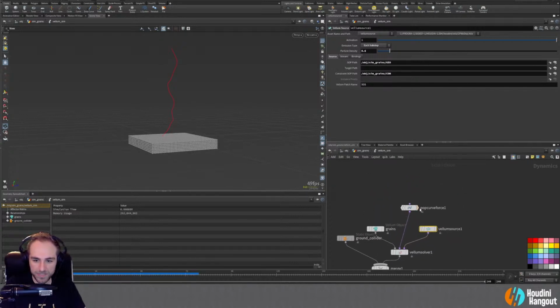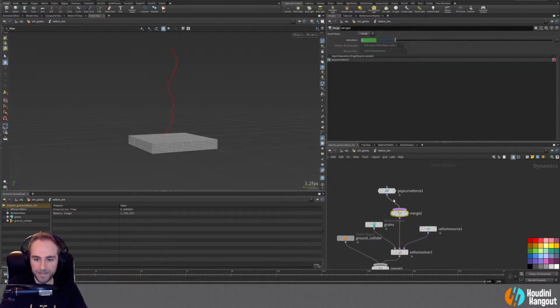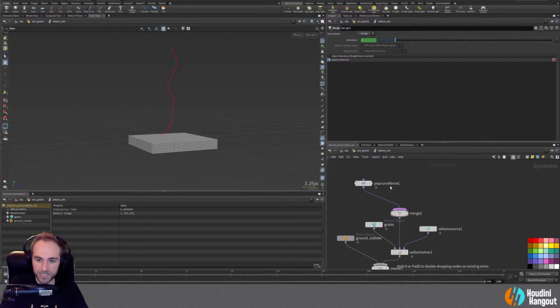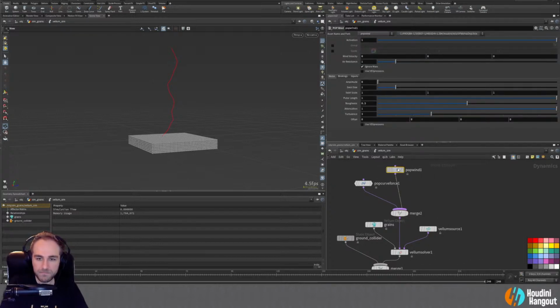Let's try a couple other things to make this look a little bit more interesting. So let's do a merge node here. We can put as many pop force type things in here as we want to. So let's do a pop wind. It's usually a nice thing to add in some noise and stuff like that. So here we've got our amplitude. Well, let's just set it to 1, see where that gets us.